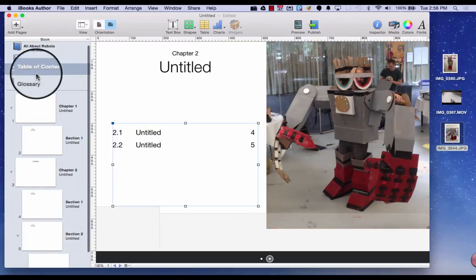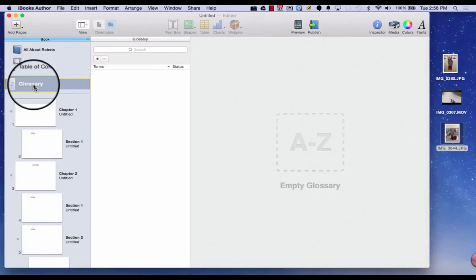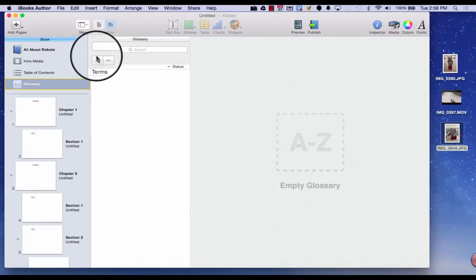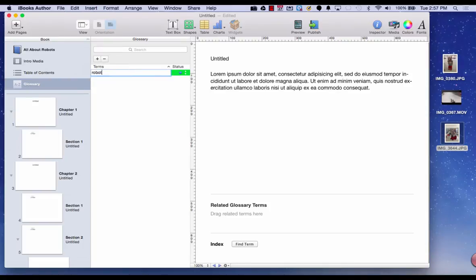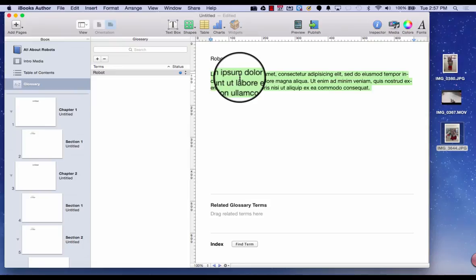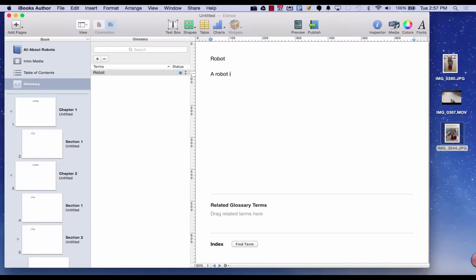Okay, the fourth option in the Book Elements menu is the Glossary. The Glossary allows you to create a collection of defined words in your book, and your reader can access those definitions as they're reading the book. So I could add a new glossary term by clicking on the plus. I could say robot. Okay, and over here I have some text filler. I can type over that and create a definition for the word robot. A robot is a machine. Now, whenever my readers tap on the word robot anywhere in my book, a pop-up will appear with the definition of that glossary term.